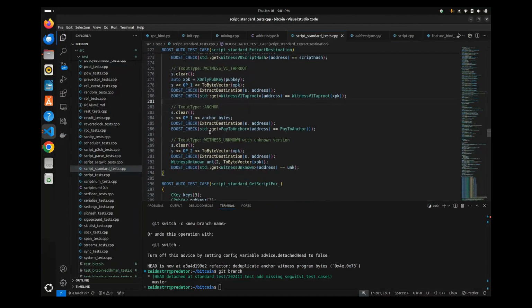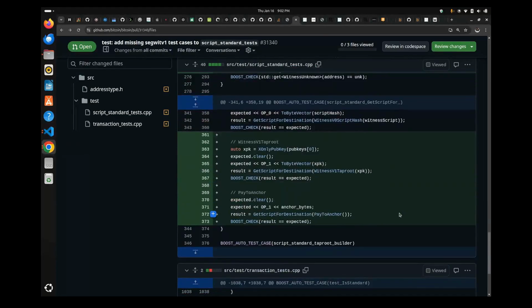Same for the anchor outputs. We are inserting the anchor bytes in S, and then we can check. We are deriving the address of S, and for this address, we are checking if this address signals pay to anchor. If it signals, then the test must be true. That's all this function is doing.